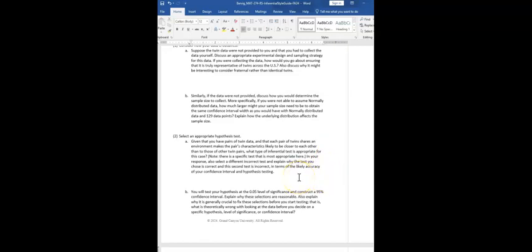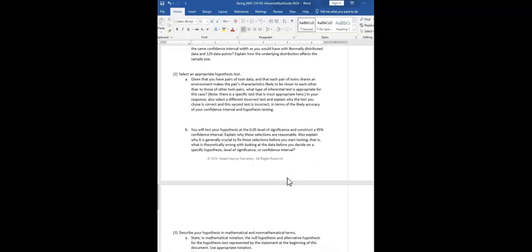Okay, in your response, you want to discuss what test you're going to choose, but you also want to select a different incorrect type of test and explain why the one you chose is correct and why the other one is incorrect. Okay, your test will have a 0.05 level of significance, and you're going to construct a 95% confidence interval. And what you want to do here is not actually construct that.